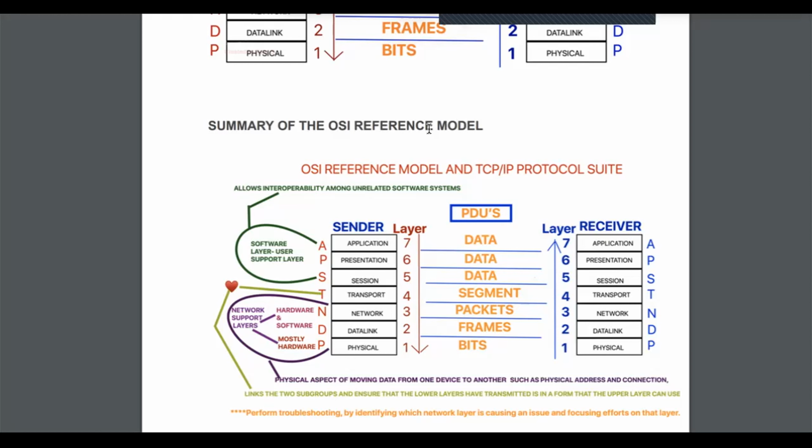So, for example, the format of information that is being transported from the bottom, when it gets to the top, is understood by the top layer, which is the user support layer. And then vice versa, it ensures that the data that moves from the user support layer is understood when it gets to the bottom layers, which is the network support layer.